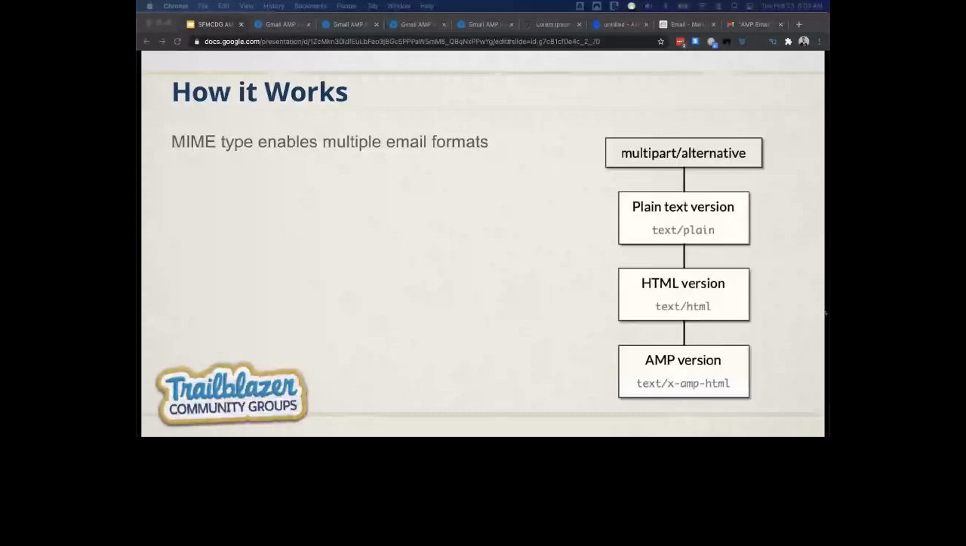AMP for email includes an additional AMP HTML MIME part within the multi-part alternative MIME tree, as we see on the right-hand side here. Now, the way this works is that, generally speaking, email clients display the last part within the tree that they can understand. Email clients that support AMP emails will display the AMP content part first, and for those who don't, will fall back to the HTML version and then the plain text version.